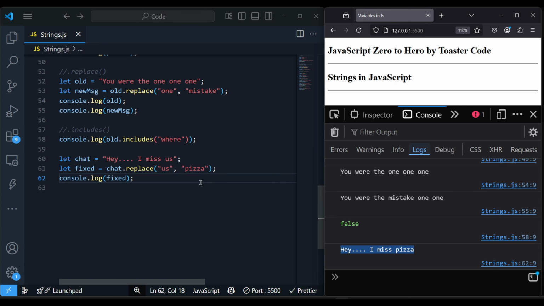So far, we have declared strings, measured their pain, sliced up the heartbreak, even replaced it with pizza. Now let's meet the cool modern way to write strings in JavaScript, the one that's smart enough to handle your variables and your feelings. This is called template literals.